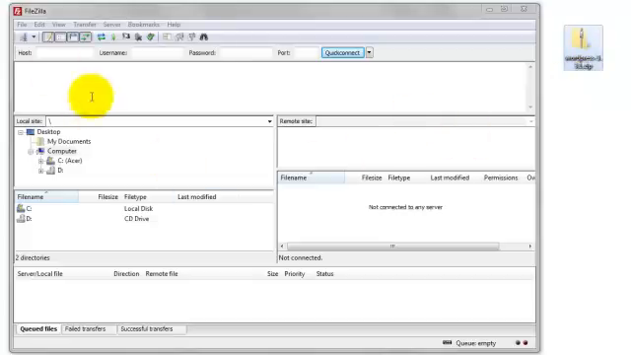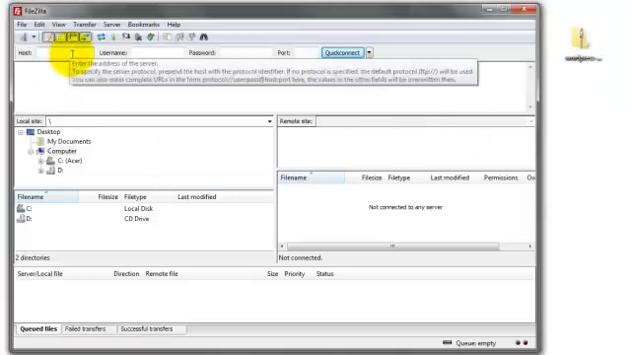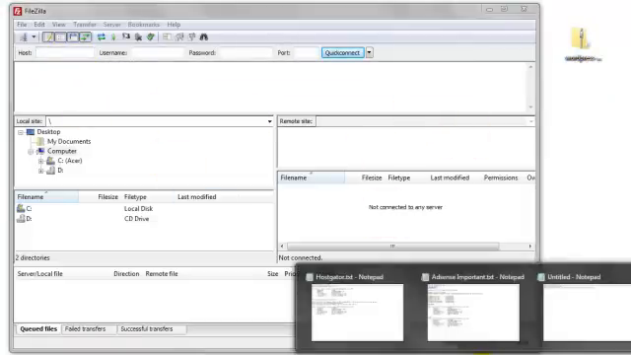Okay, again, all of the information you need to connect to your server will have been sent to you in an email from Hostgator. So I've just put that into a Notepad document, and I can use this to log into my server from FileZilla. We need our IP, our username, and our password. And we'll connect.